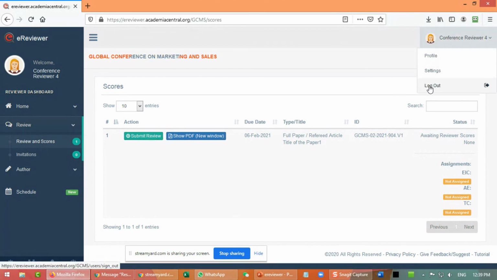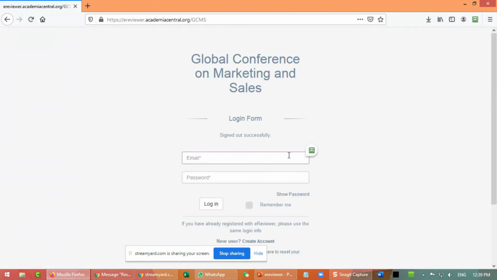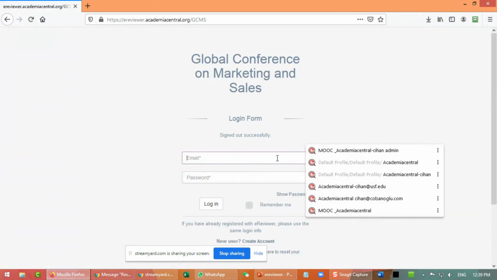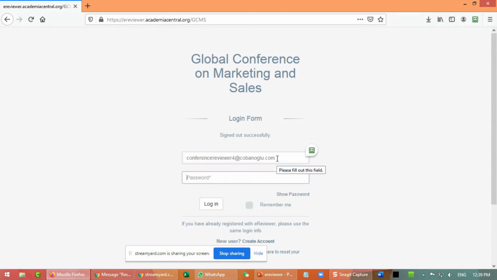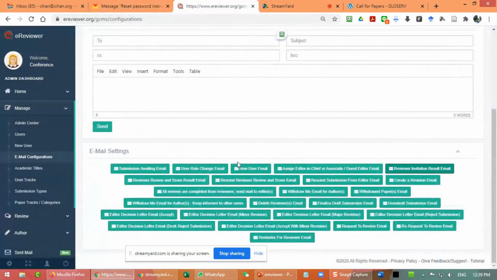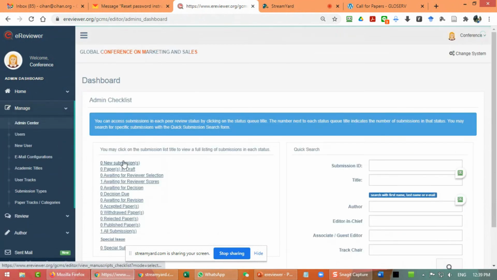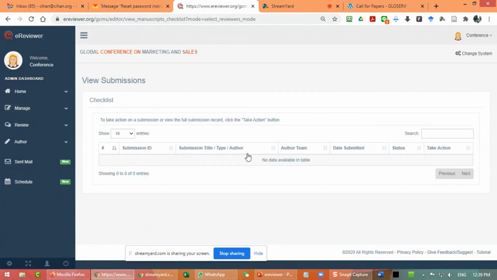So let's also log out and log in as conference reviewer 3, not 4, but 3. Remember, we also invited number 3. To double check, I can go here and see admin center. I'm an admin right now.